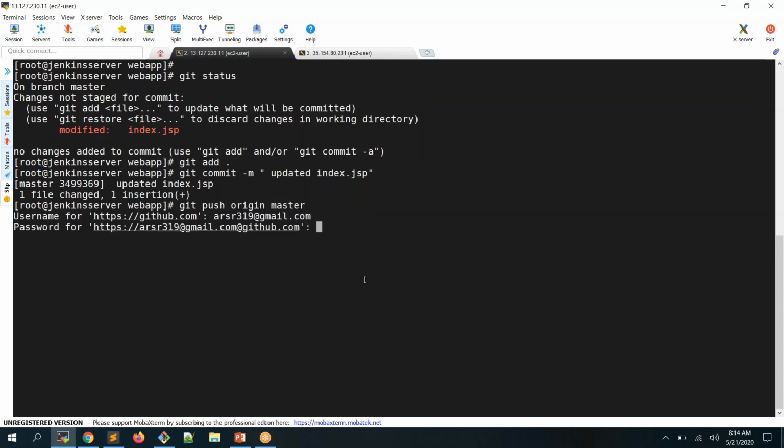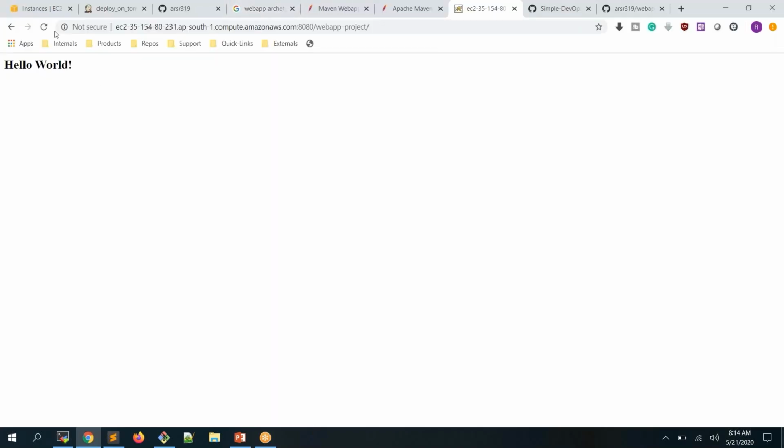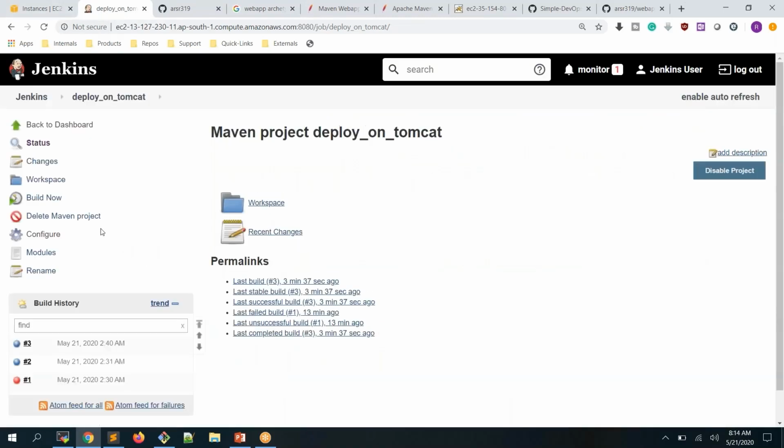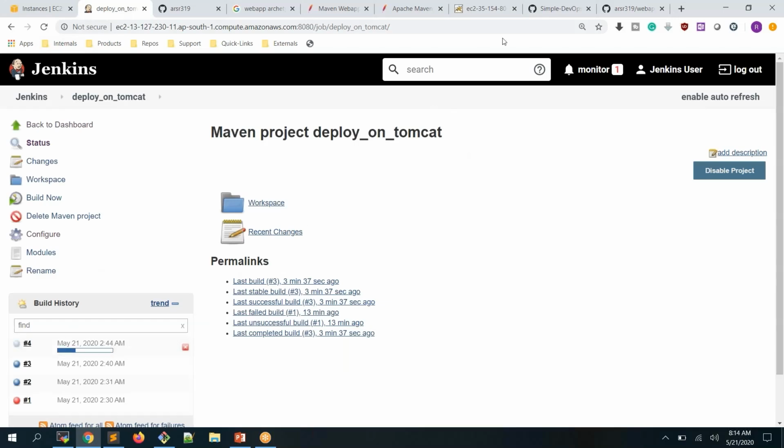sr319@gmail.com and password. Now he has pushed his code. Now my code has been updated, right? So now again I need to run the new job. He came back to me and told me that he has updated his code, so please go and build it. Now I have built it again, and this time it should deploy the latest code on my target system. And after the job is completed, if I refresh, I could see the latest code.